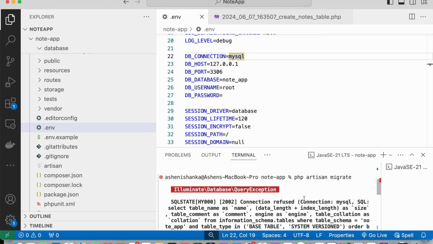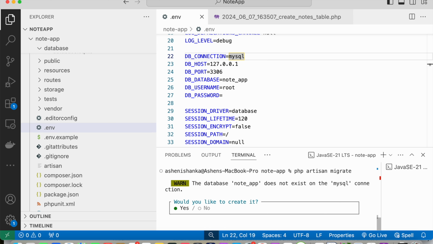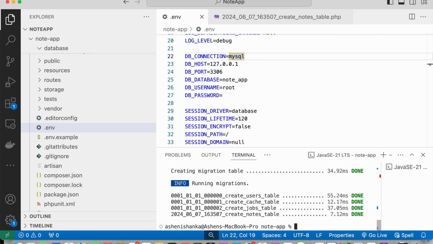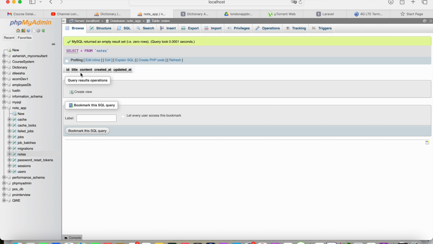So in the Visual Studio Code we can rerun the command php artisan migrate. Okay, it is asking us whether we want to create it. Click yes, press enter. Okay, now let's refresh our phpMyAdmin. Now here the node_app database is created. We have the nodes table containing title and content as the column names.